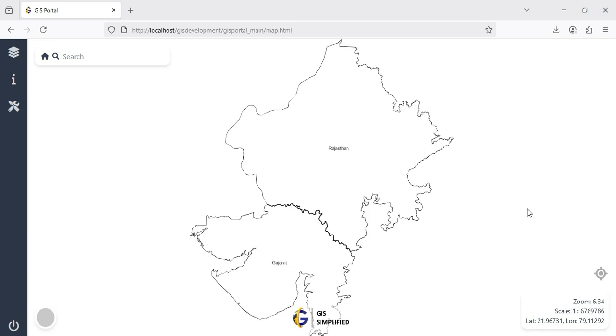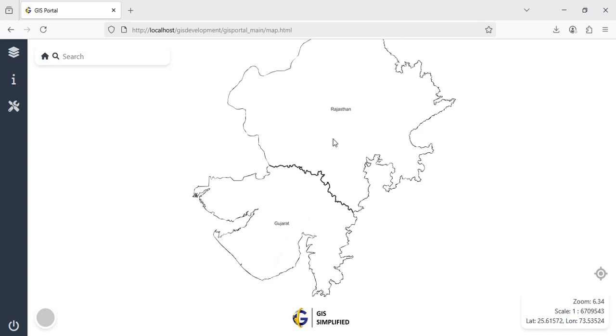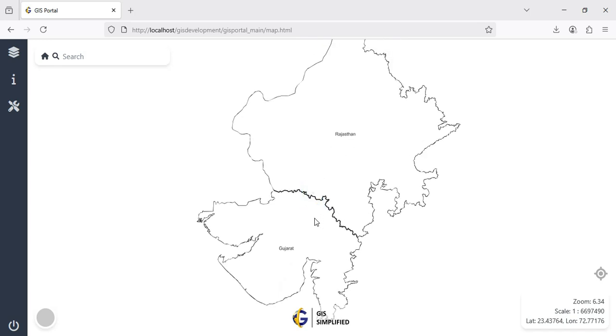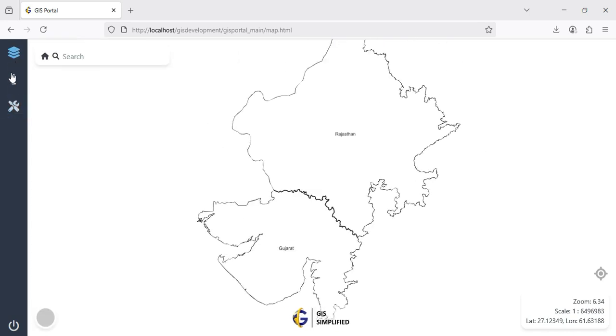Yeah, you can see now this Gujarat user is having access to Gujarat and Rajasthan. So earlier when I loaded the map, it was zoomed to Gujarat only, but now it is zoomed to Gujarat and Rajasthan. And now you can see over here, there are only 3 buttons. The editing 4th button is not at all visible. Excellent. So this user is not having access to editing functionality.